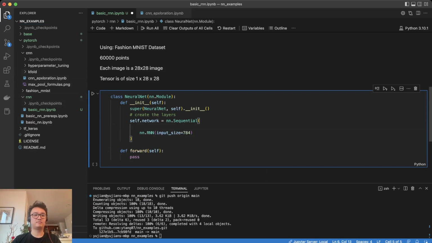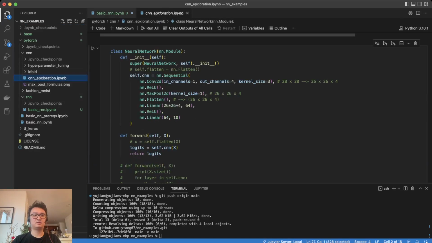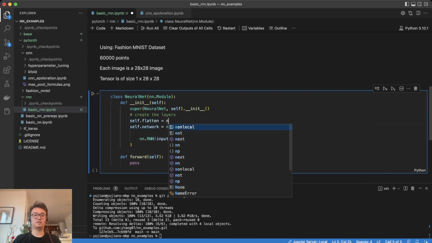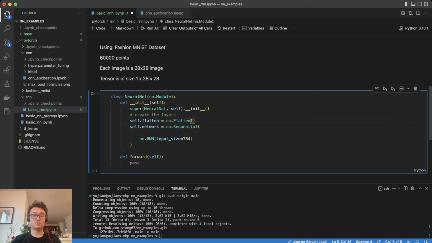Where is the flatten? Self.flatten equals NN.flatten. There it is. So actually what we're doing here is flatten. This flatten is not this flatten. This flatten is this neural network flatten with the automatic parameters. So what this means is that when we pass data to self.flatten, we're calling the function and then we're giving the function data.